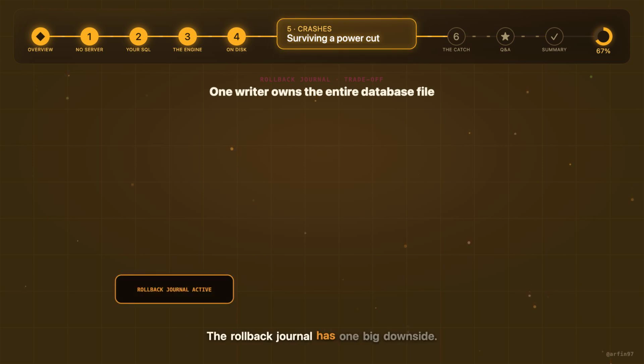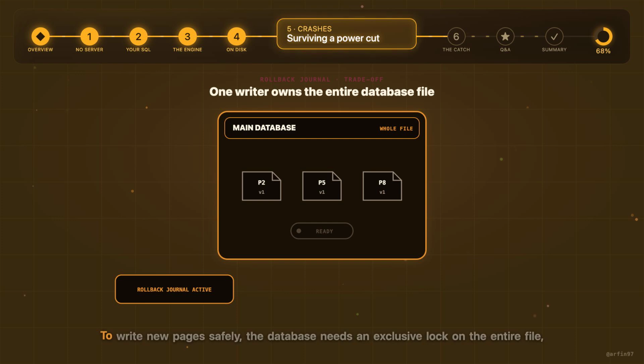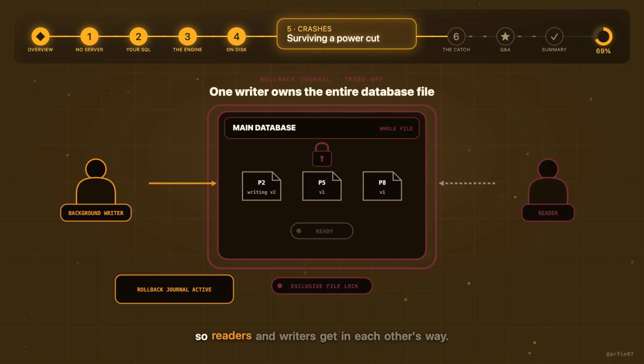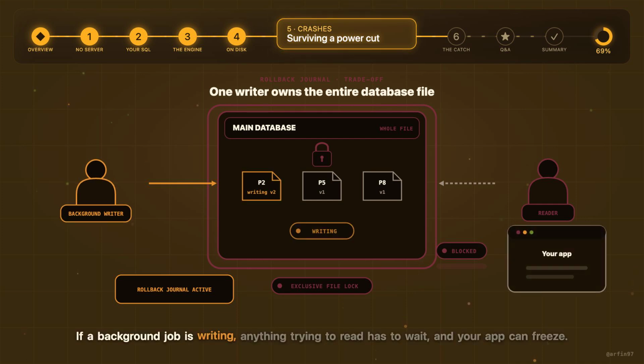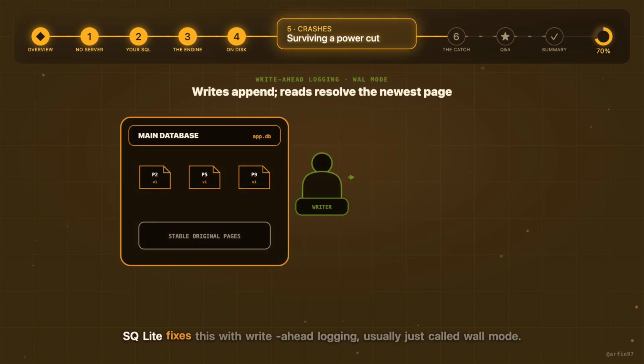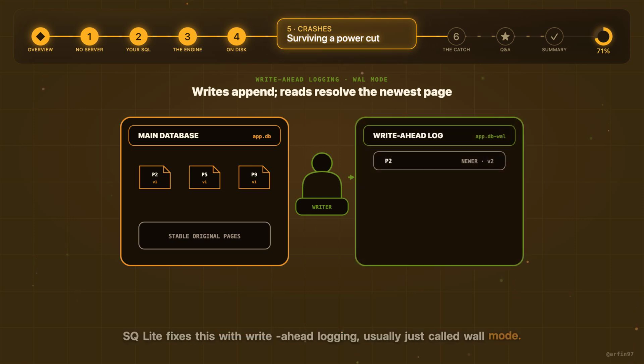The rollback journal has one big downside. To write new pages safely, the database needs an exclusive lock on the entire file, so readers and writers get in each other's way. If a background job is writing, anything trying to read has to wait, and your app can freeze. SQLite fixes this with write-ahead logging, usually just called WAL mode.